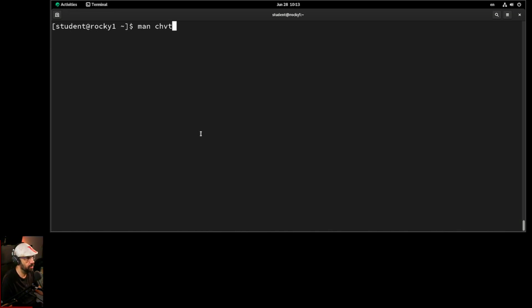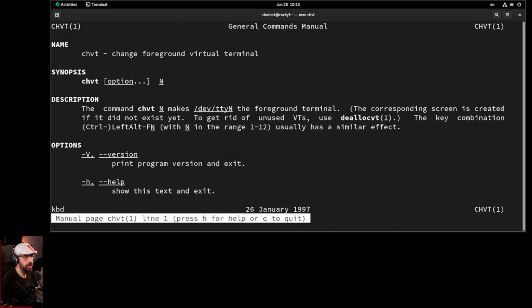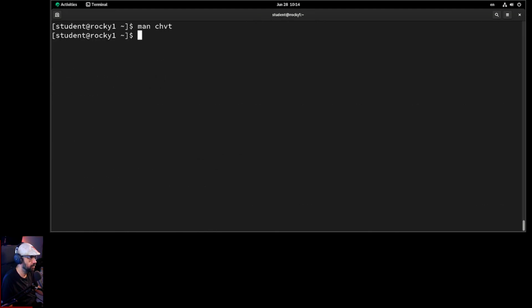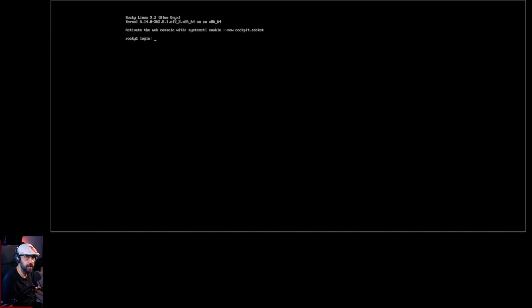You have this one here, which is chvt, okay? So chvt is the first one. And this is going to allow us to open new virtual terminals without using the keyboard combination. So if I do sudo chvt 3, this is going to do the same thing that would happen if I did the Ctrl+Alt+F3.